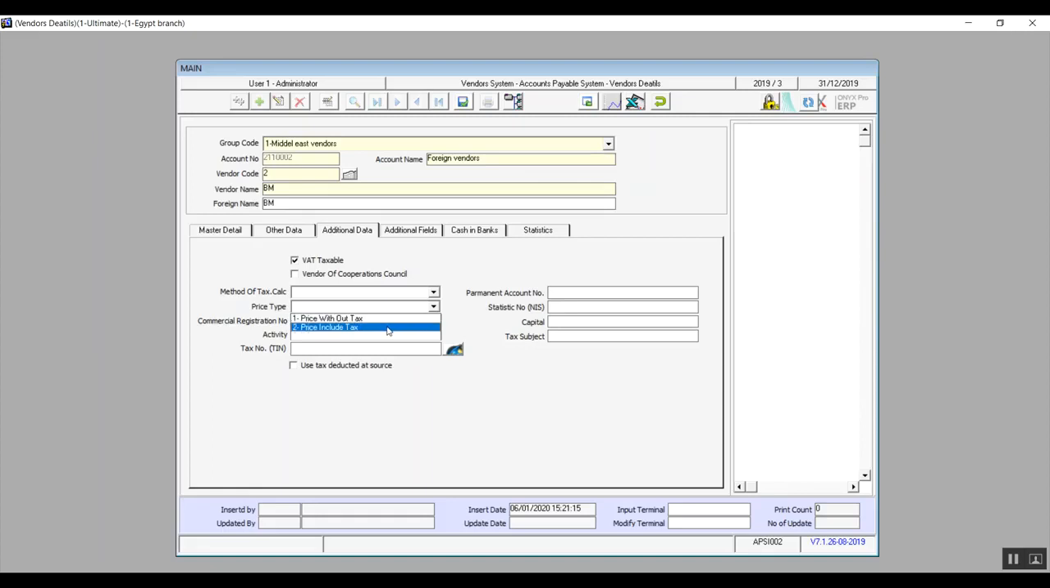And if we chose that the price includes taxes, then the system will take the full amount of the purchase and use it as the cost of the item. But if we chose price without taxes, then the system will separate the price from the taxes and put the tax in the account which we will select. Use taxes deducted at source. That is, of course, a type of taxes that you can use if it's applicable in your case.